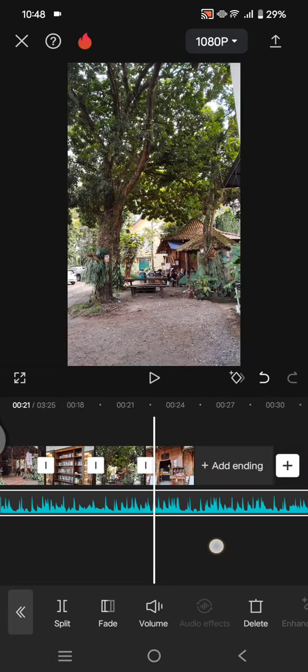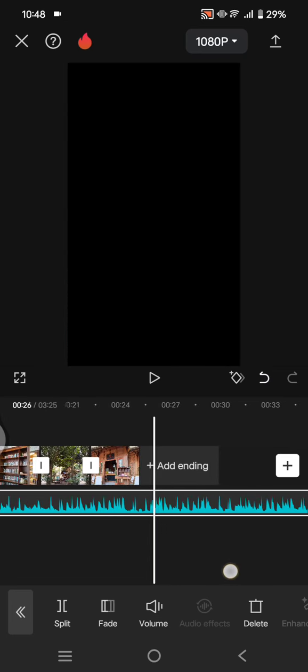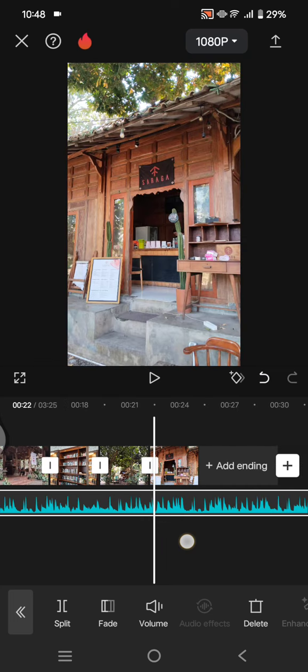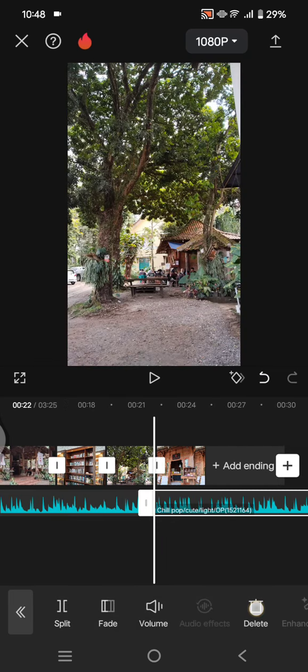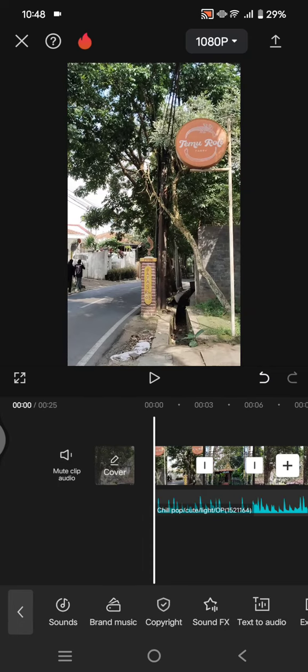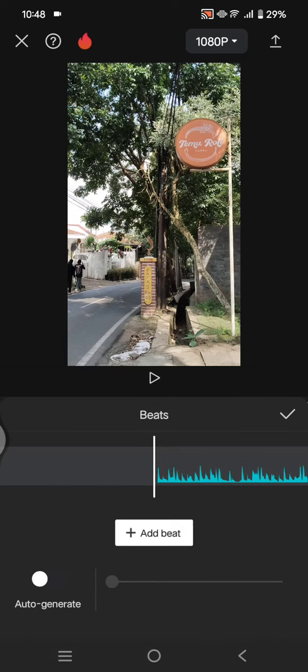Now I'm going to make the video only, for example, 20 seconds long. So I'm going to cut the audio in here and delete the rest of it. And after that, click on the audio or music and go to the beats option. Now click on auto generate to easily add the mark to the beats.